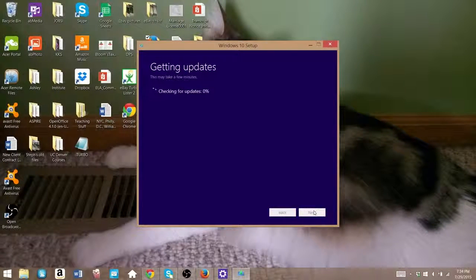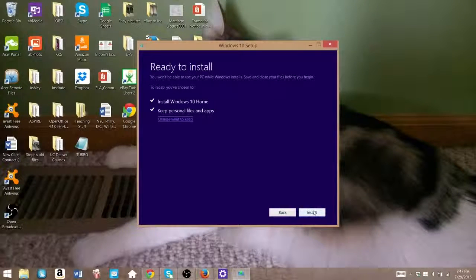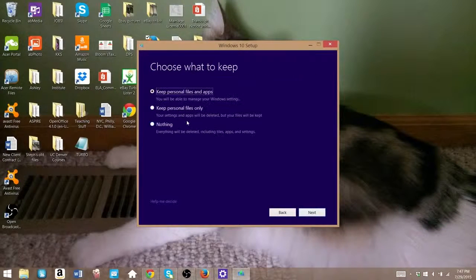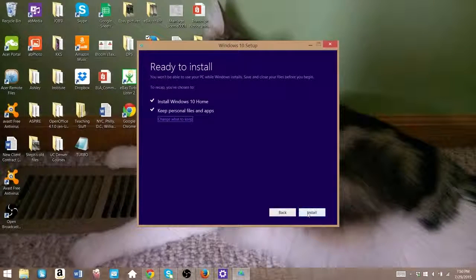So just go ahead and hit next, and then you're just going to have to wait again while it gets some more updates. Then it's going to do a few more checks, and then it'll be ready to install. And it's here where you can make the selection about whether or not you want to change what you're keeping, all your personal files and your apps and your settings, or just one of the three, for example. Okay, and then you just hit install, and from there it just goes off and takes care of the rest.